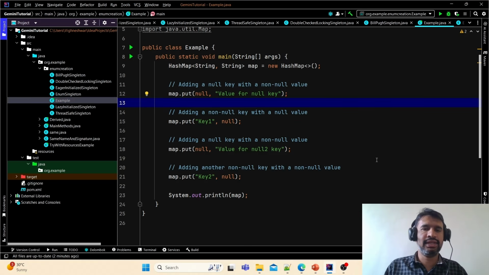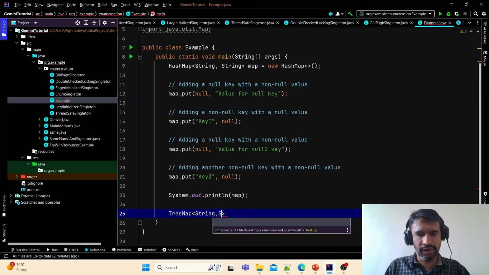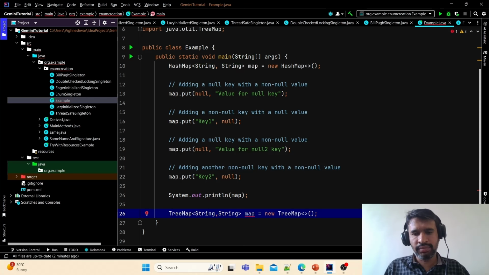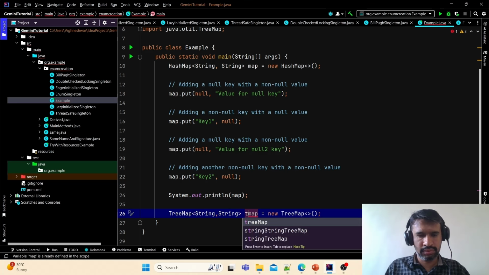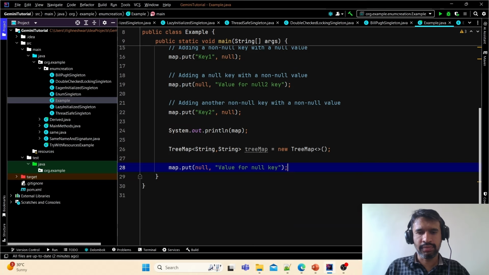Let's say the interviewer extended this question. So you know about hash map, that's well and good. But let's say there is a tree map with a string key and string value, and I'll just create the tree map here. The question is the same: can we have a tree map with a null key? Just update the object name. So, can we have a tree map with a null key?